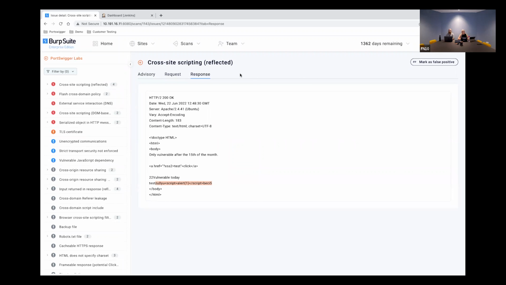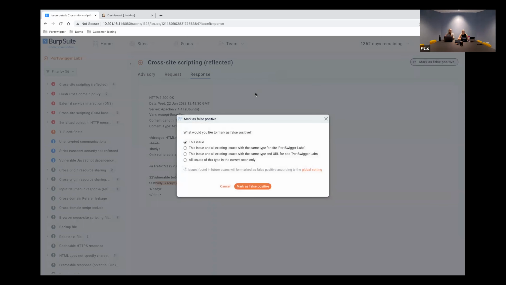And if after initial investigation we determine that this might be a false positive, we can mark it as such. And then there are some global rules around this. Maybe we just mark this particular issue, but we might not want to keep it cropping up if we're repeating scans on a regular basis. So we can do this across all of our scans for, let's say, the particular site or the particular URL that it was located at, etc. The choice is yours there.